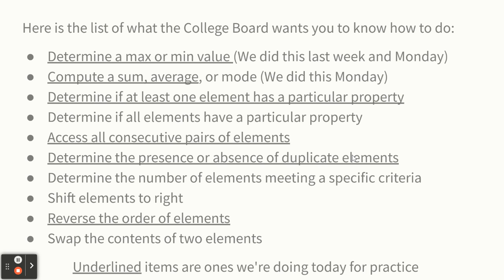We'll do that another day. They want you to be able to determine if one element in an array has a particular property. They want you to determine if all elements in an array have a particular property. They want you to be able to access consecutive pairs in an array. We already did that in Coding Bat on Monday, or Friday, Monday, I guess. They want you to be able to tell if there's duplicates or not.